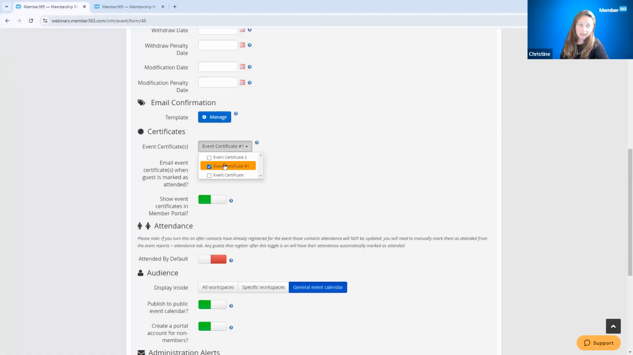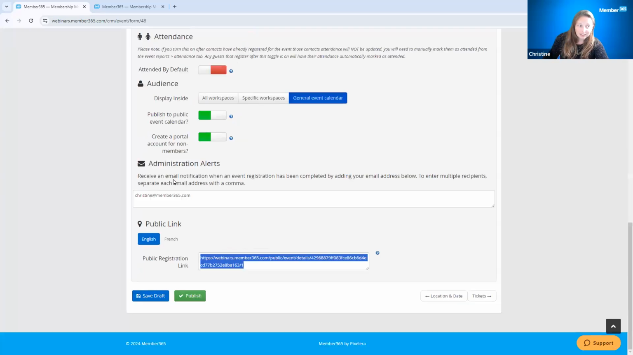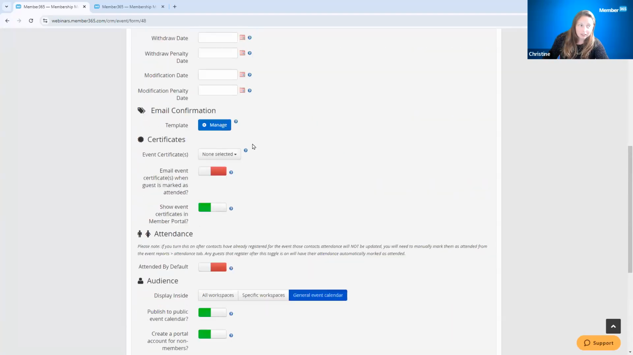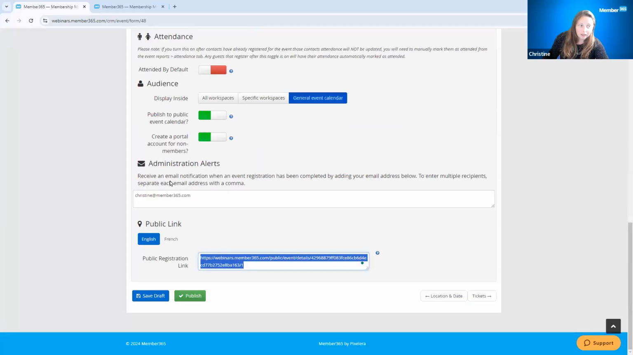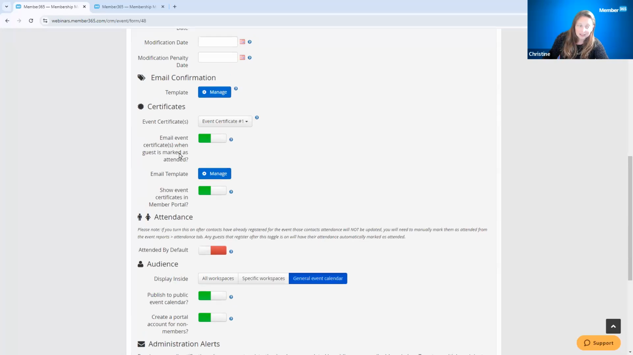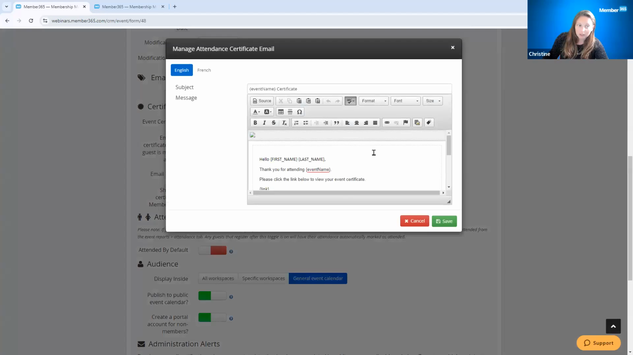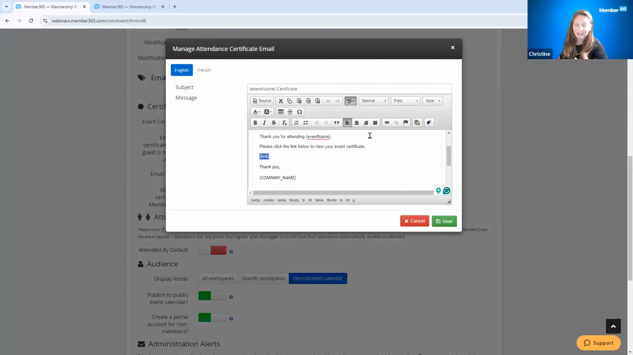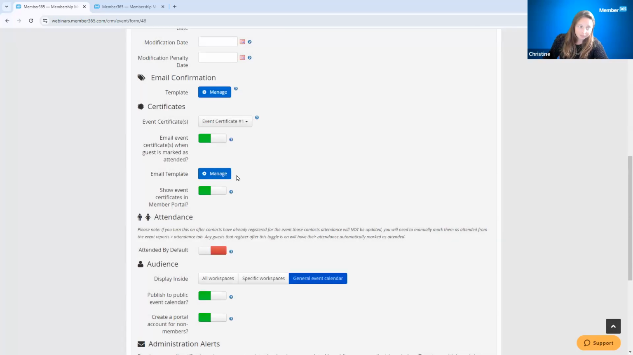We then can select a certificate, and then you can make it so that when they are marked as attending, they can get the certificate emailed to them. There's a default email template you can adjust as you need, but the link here needs to be in it so that they get the certificate link for this event. You can adjust all other wording, but that one needs to stay there.